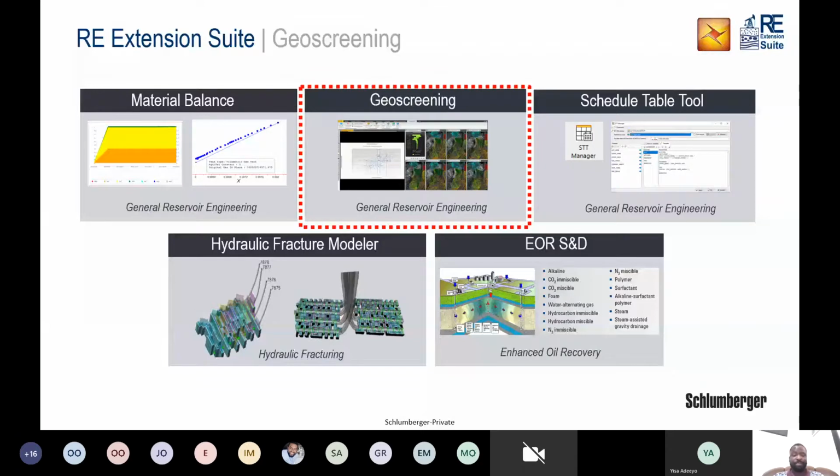Now, in the new version of Petrel recently released, 2019.4 and 2020, there is a new addition to the Reservoir Engineer Essential Suite, which is the schedule table tool, which allows you to use tables in order to add in and manage complex features using your Eclipse simulator. So we will also prepare another session focused on this so that you can know it in detail. Our focus of today will be looking at the geoscreening, which is one of the tools inside of the Reservoir Engineer Essential Suite.